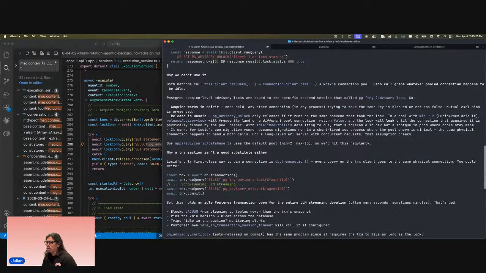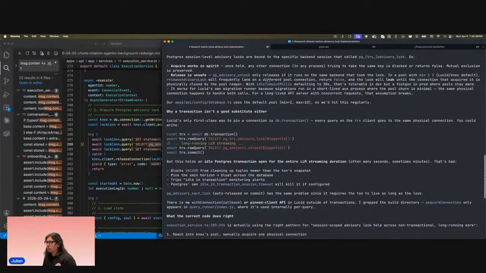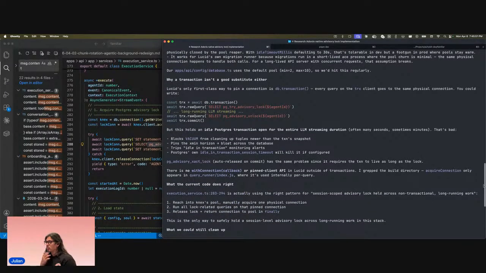Yep. Lucid's only first-class way to pin a connection is DB transaction. So this is why we can't use a transaction either. Even if we were to use a transaction, every query on the TRX client goes to the same physical connection. You could write this, but this holds an idle Postgres transaction open for the entire LLM streaming duration, often many seconds, sometimes minutes. That's bad. It blocks vacuum from cleaning up tuples newer than the transaction snapshot.